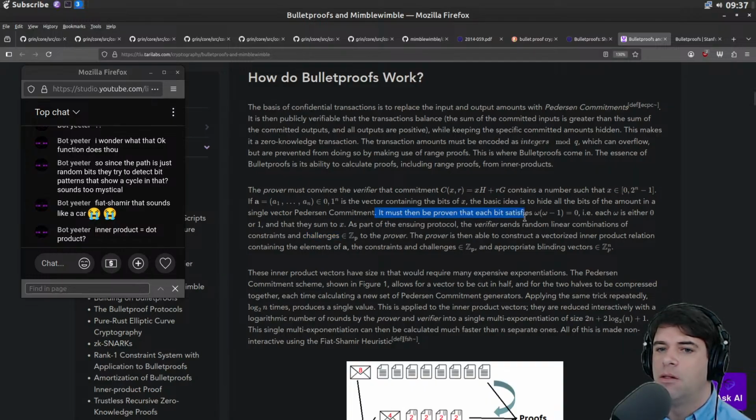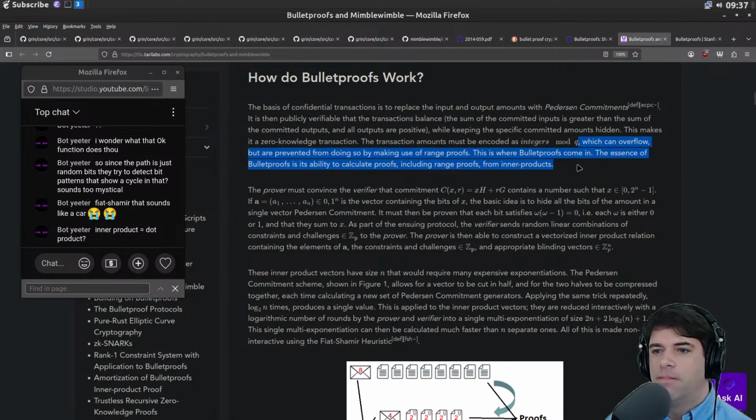Oh, hang on. No, I missed this sentence. I glossed over it. The basic idea is to hide all the bits of the amount in a single Pedersen commitment. Oh, okay. So we break x into bits here, and then we're going to hide them all in a single commitment. And then you're going to prove that each bit satisfies that omega times omega minus 1 is 0. This is what I get for trying not to read the whole paragraph. Each omega is either 0 or 1, and that they sum to x. I don't know where omega came from, or is this a w? Either way, I don't know where w came from.